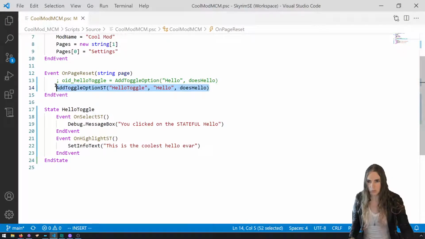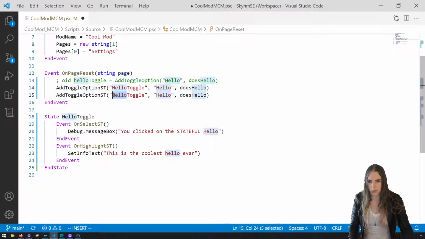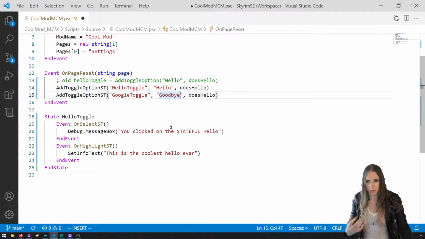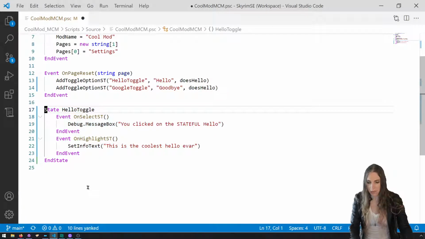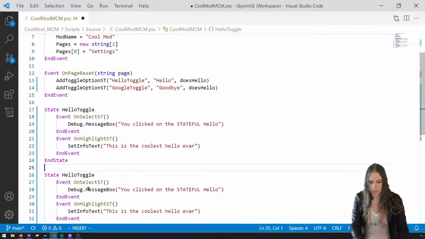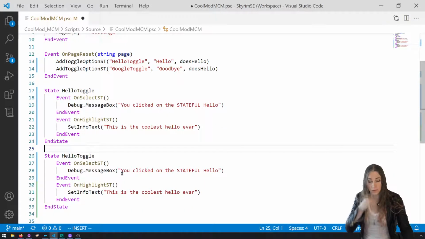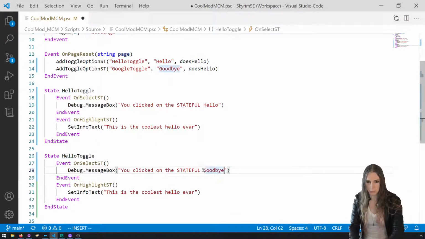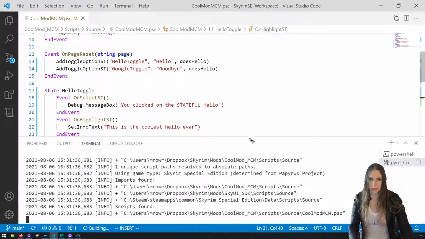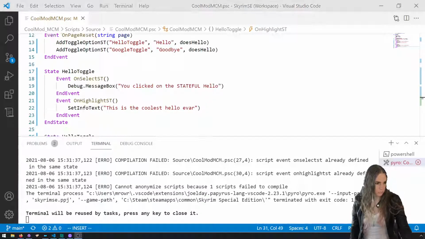If we wanted to make a goodbye, we don't have to mix our goodbye and our hello in the same big old event function. We have entirely separate states. They're entirely separate. Now the code's a little bit longer, but it's so nice. This is the coolest goodbye ever. And I mean, you know this is gonna work. It's gonna work if I compile it right.